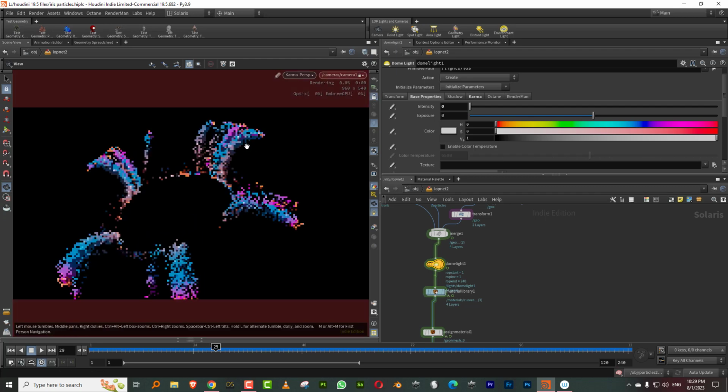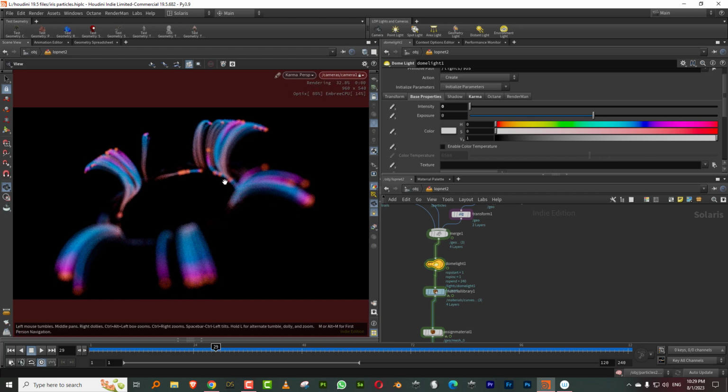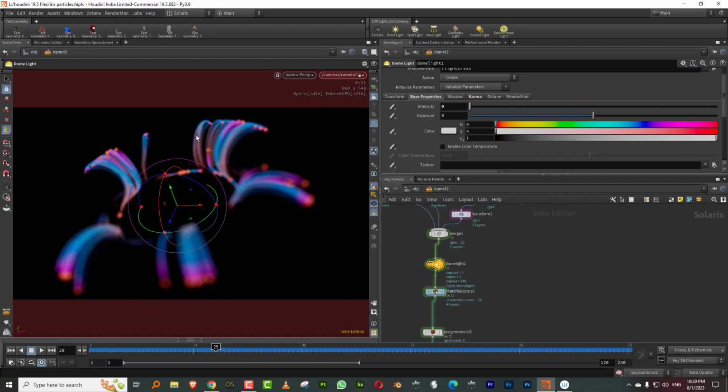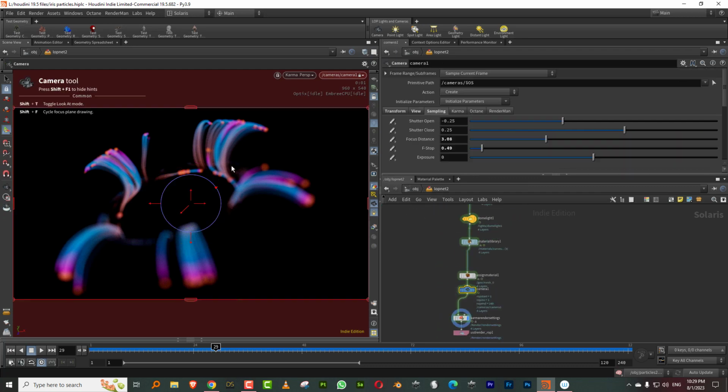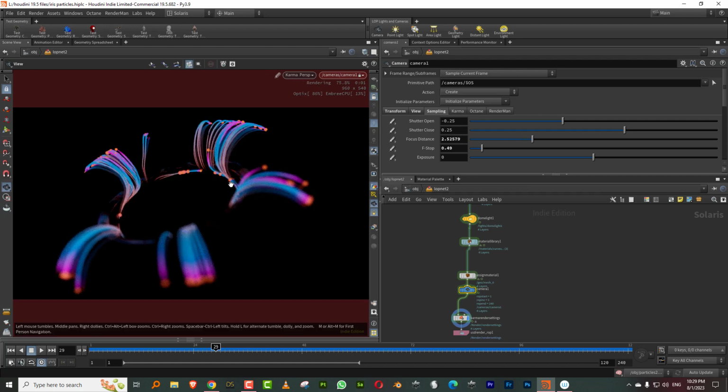If I zoom in a bit, you can actually do a shift click to focus on something. If I select the camera and do a shift click somewhere, there you go. You can focus on that particular area, or I can focus here. Now I think the far side is better. Yeah, so there you go.